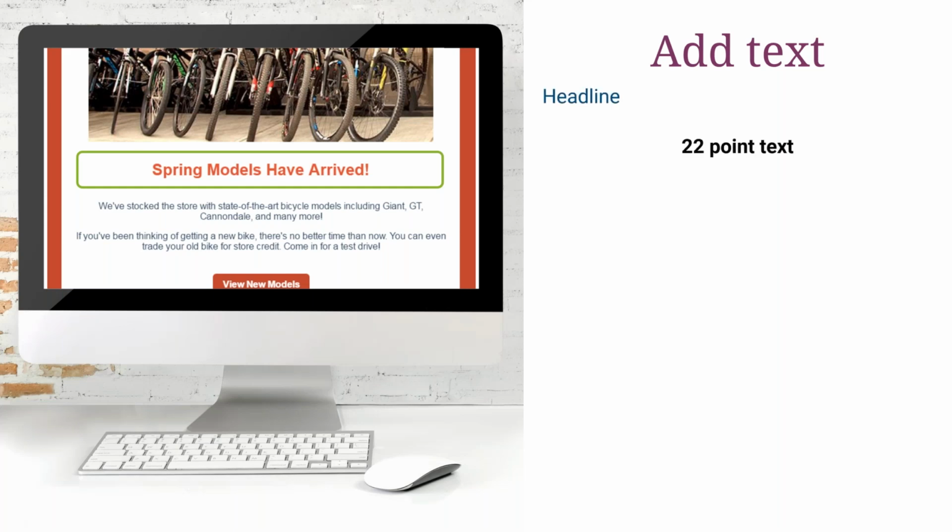The headline must capture that person's attention, and it should be the largest text in your email. So I recommend 22-point font, so you can set that in your master template, and to use one of your brand's colors.